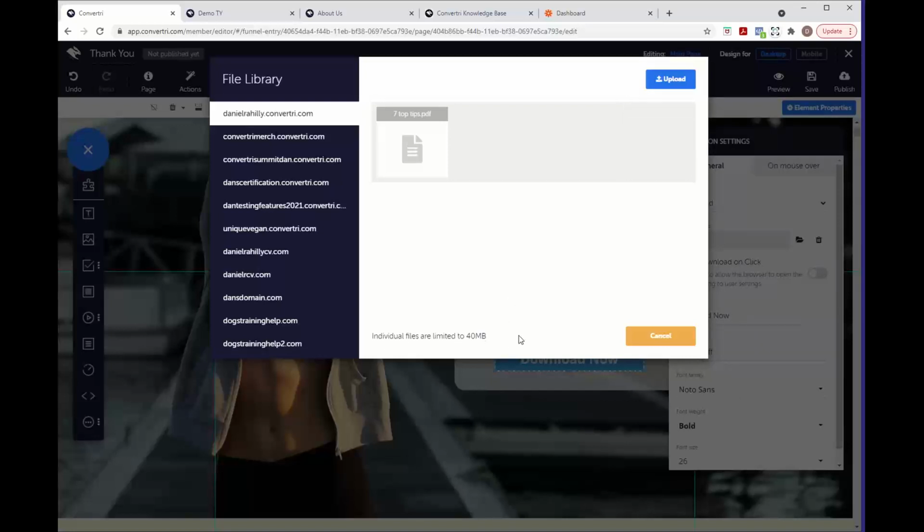So if you do have a file that is larger than this, you can still attach it to a button. However, you'll need to change the button mode to link and you'll need to get the file self-hosted somewhere else. So somewhere like Amazon S3 or another service provider where you can actually have the file hosted, and you'll then need to add the link for the file into the link section here of the button.